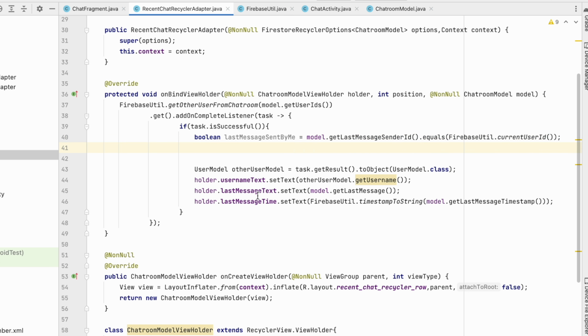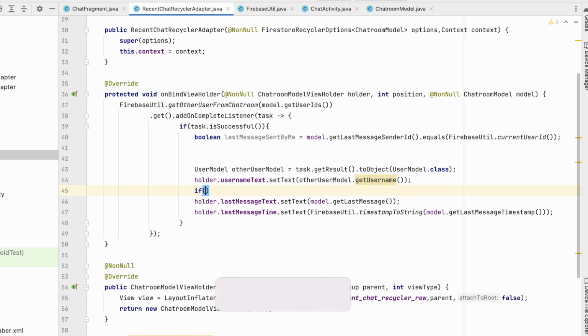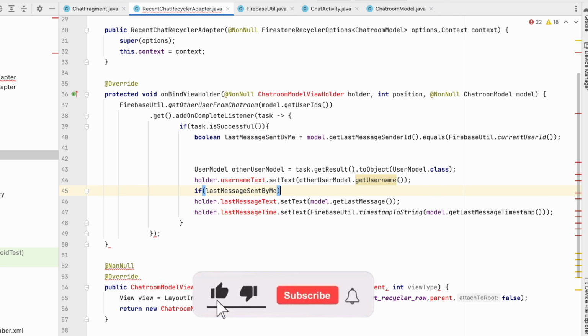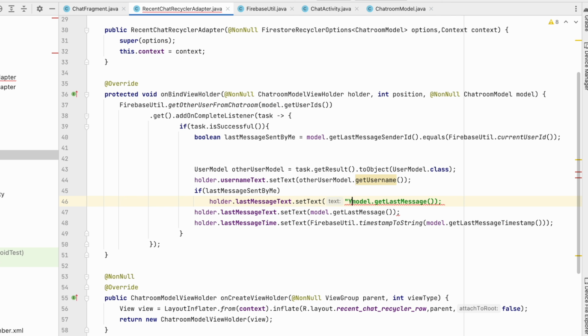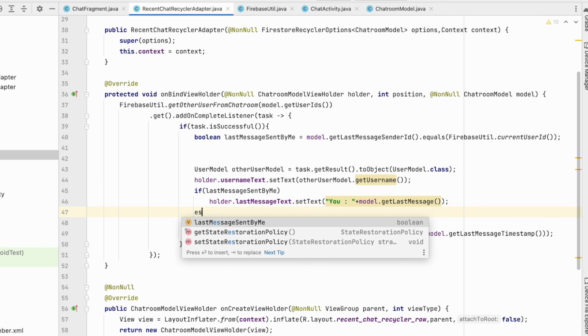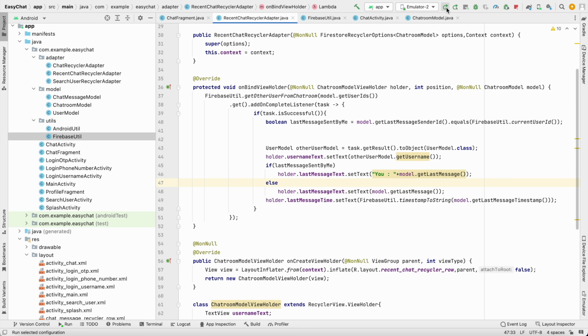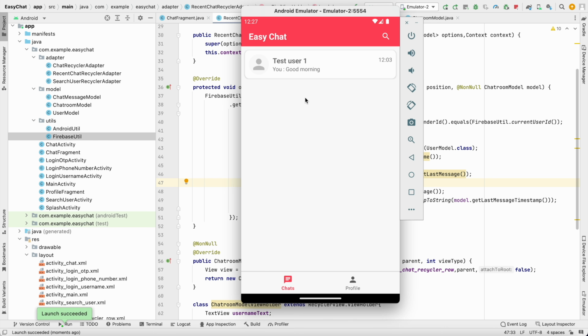So if it is true, in last message text only we will change. If last message sent by me, I will copy this, paste it over here. It will be "You", that means you have sent the message. We'll concatenate like this, else it will be same thing. Now let's run it and check. As you can see, it is "You" because I have sent the message.